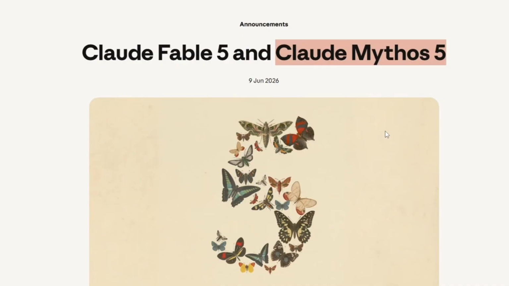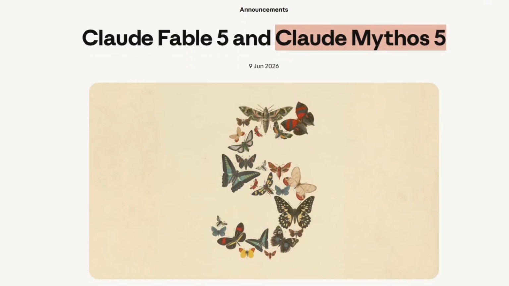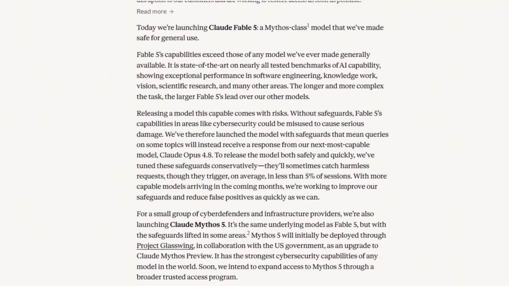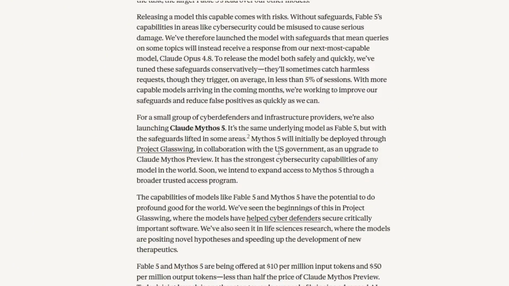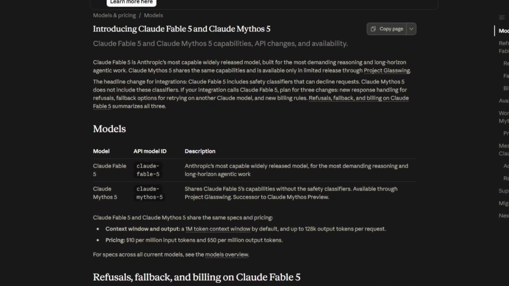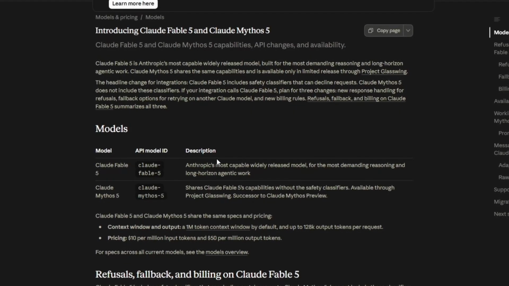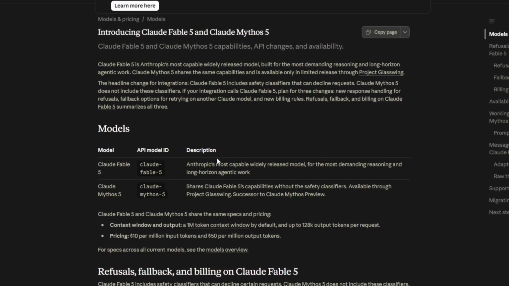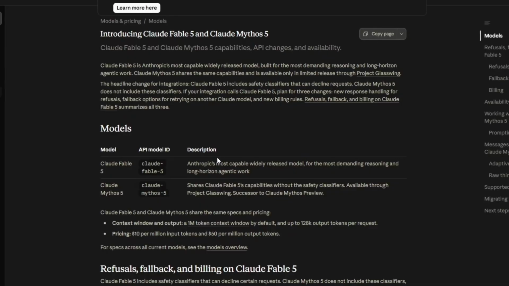Unlike Claude Fable 5, Claude Mythos is not available to the general public. Access is currently limited to approved organizations, research institutions, enterprise customers, and participants in Anthropic's trusted access programs. If you are interested in using Claude Mythos 5, you will need to monitor official Anthropic announcements and apply for access whenever application opportunities become available.